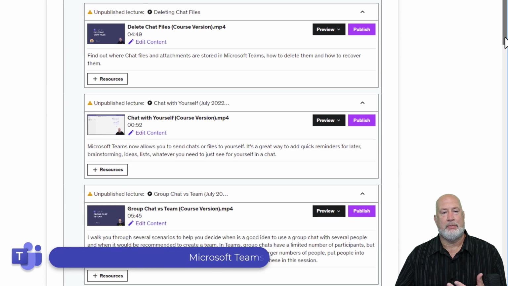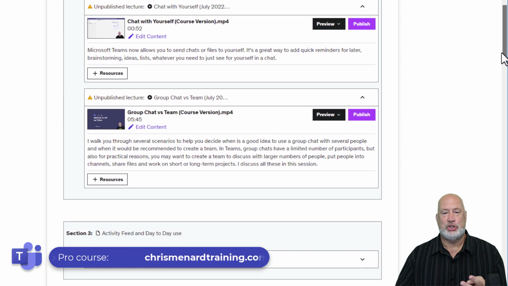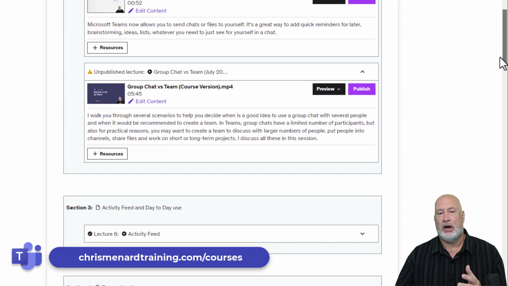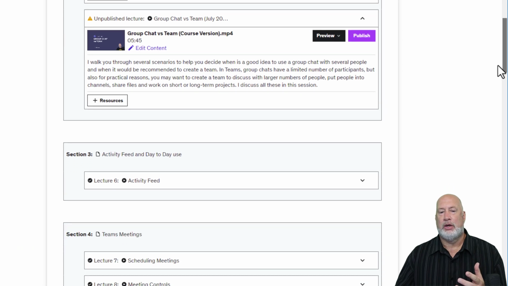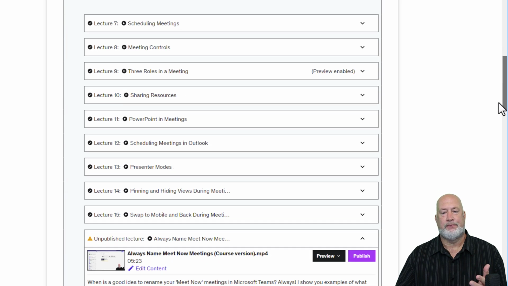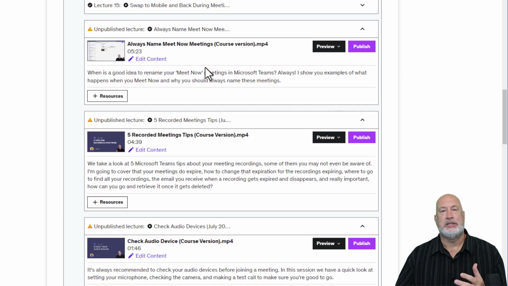So if I scroll down, I'm about to go make these all public. Delete chat files. Notice that is not delete chat, it is delete chat files. Chat with yourself is a new feature that they came out with recently in Teams around April or May. Group chat versus team is a video we created on which one is best and different examples of when to use each. Down some more, always name meetings.